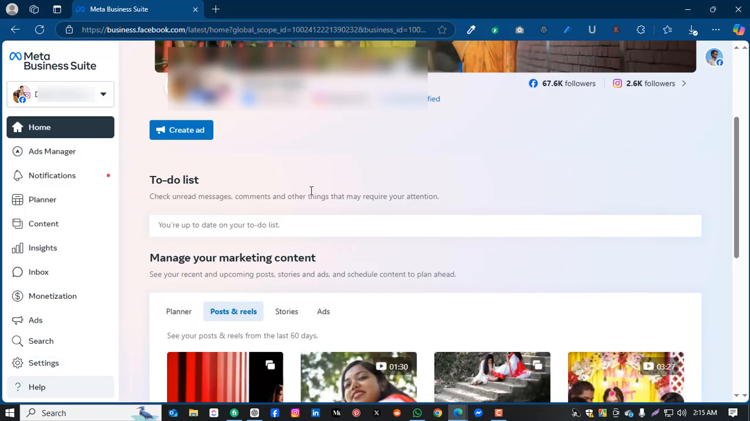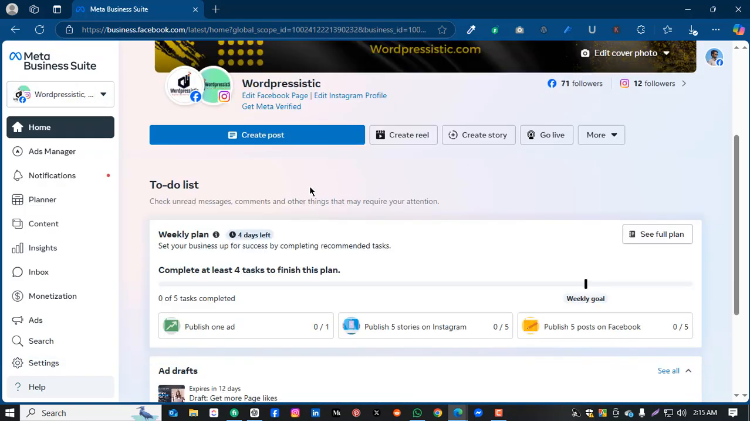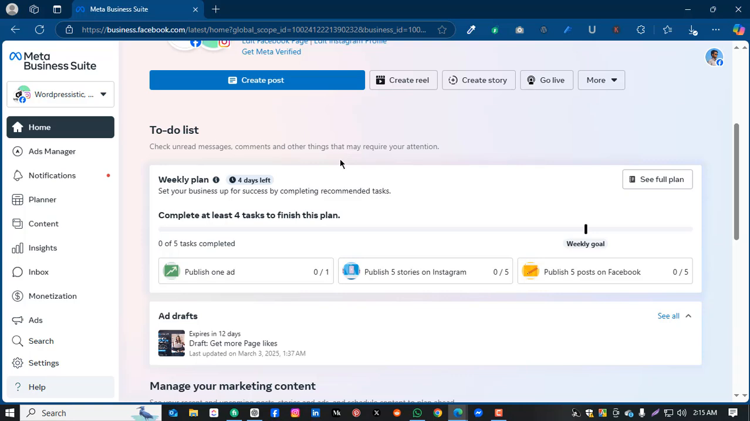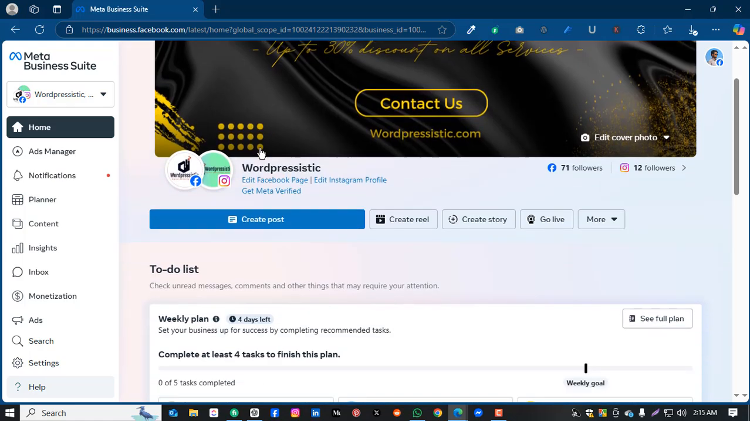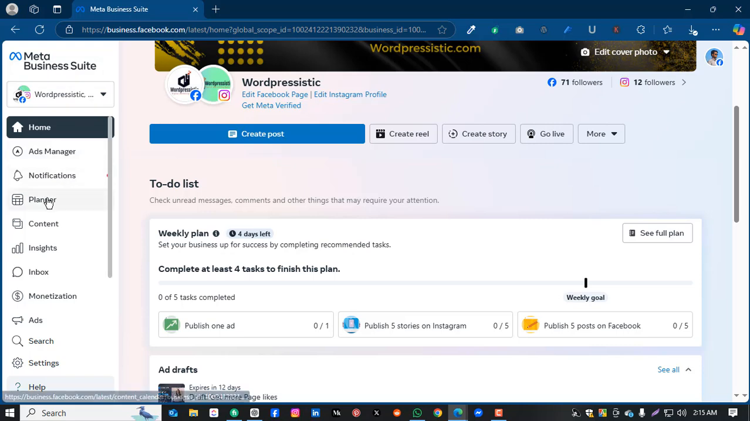So I will post on my Facebook pages and Instagram page at the same time and schedule this post for the future. So you can easily schedule your weekly planner and you have no need to post every day, every time. You can schedule every post on Meta business profile. So when you come to your dashboard, you will see the planner option. Just click the planner.